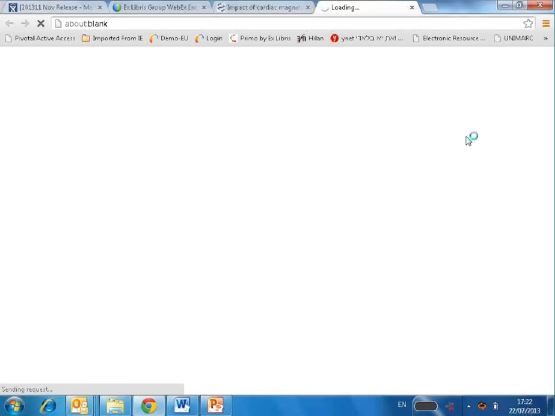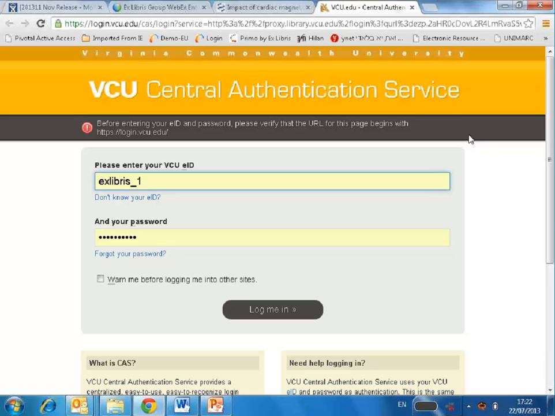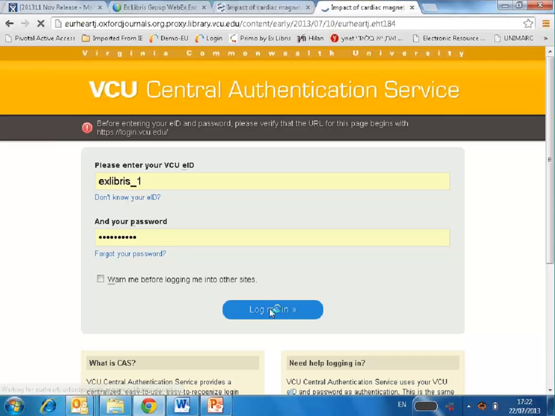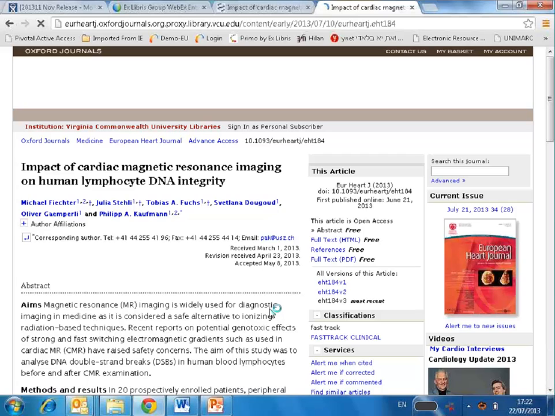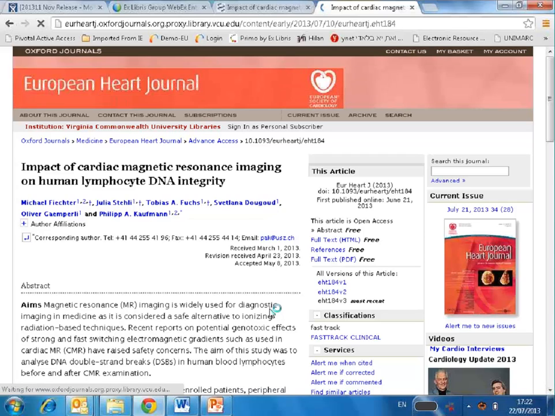It's sensitive to my search. The services are sensitive to the search that I just made. I'm going to log in to VCU. Now let me explain what happened here. For this specific example, there was only one electronic service available, one full text.